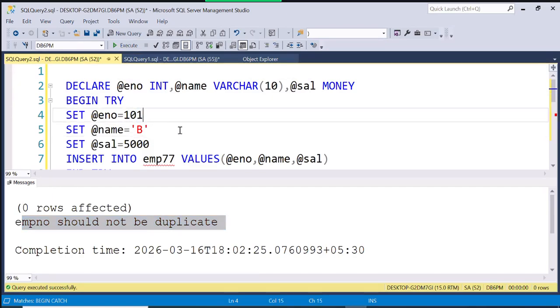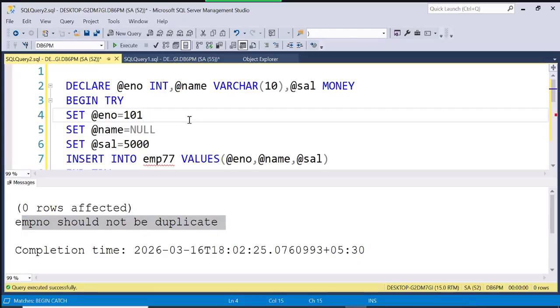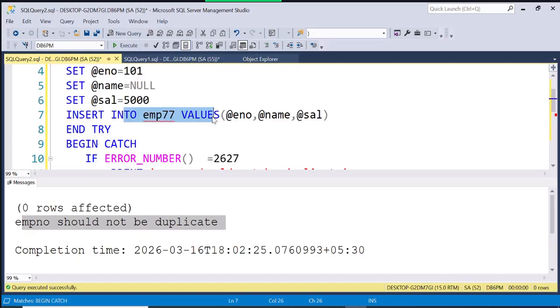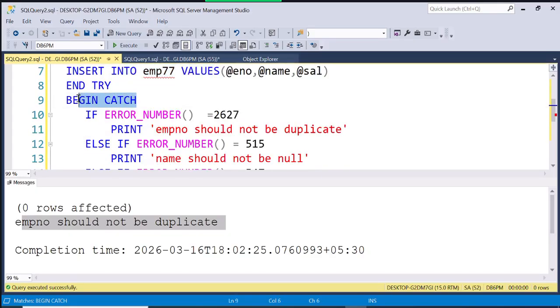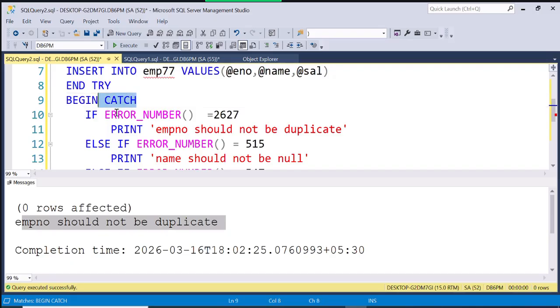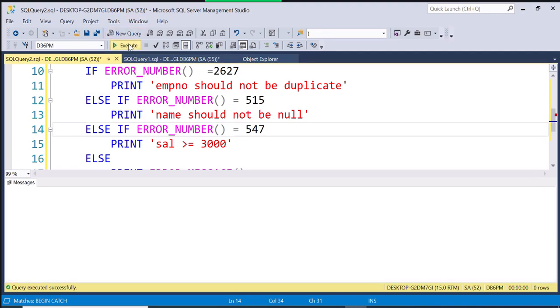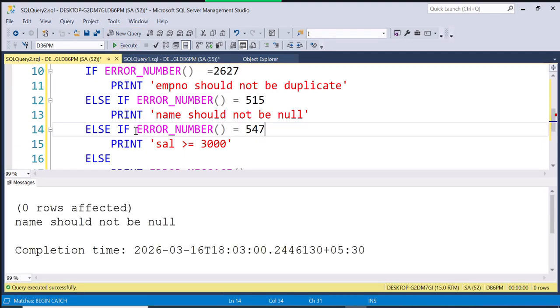101. Suppose it's null. I'm inserting null into ename, but ename is declared with a not null constraint. An exception is raised, then control goes to the catch block. The insert statement causes an error, and control goes to the catch block. Is the error number 2627? No. Error number is 515? Yes. Then it prints: name should not be null.